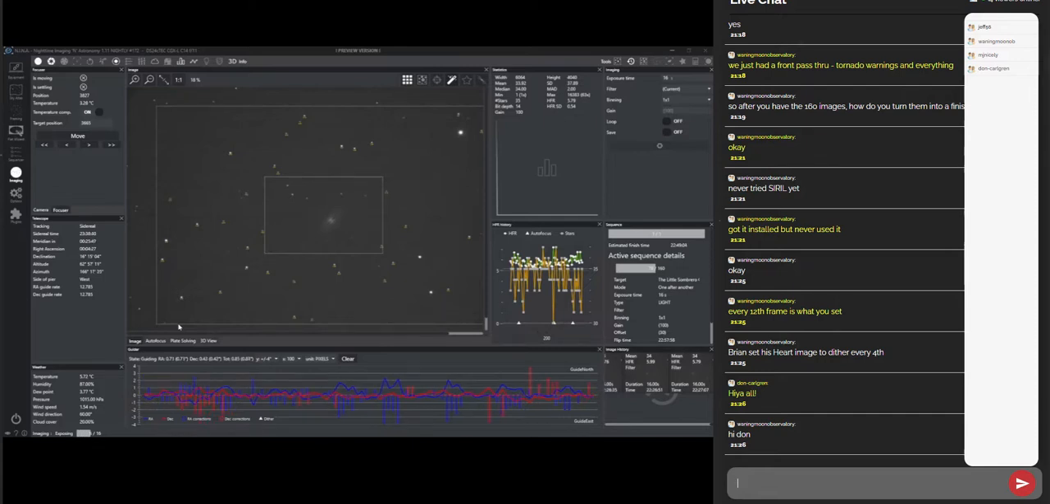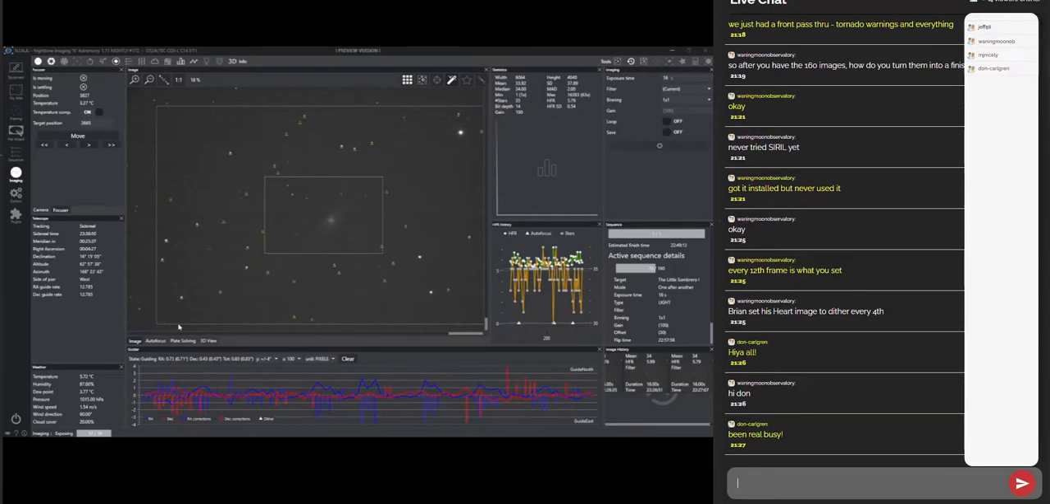I don't like to dither too much because it will slow down the image acquisition. 160 frames. If you're dithering at 12, that's taking a few seconds to do the dither.